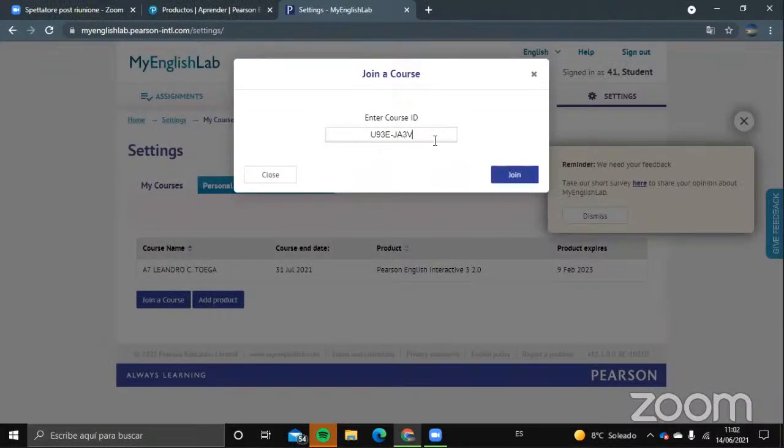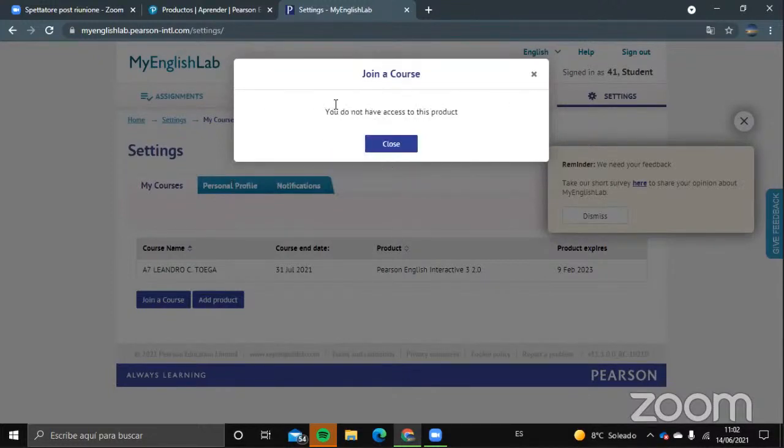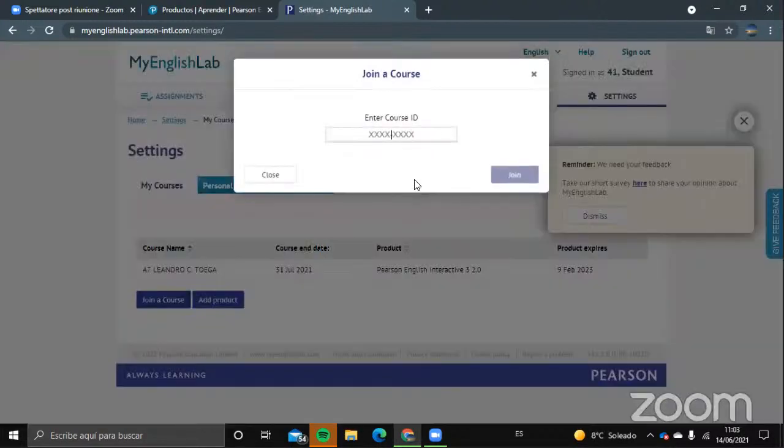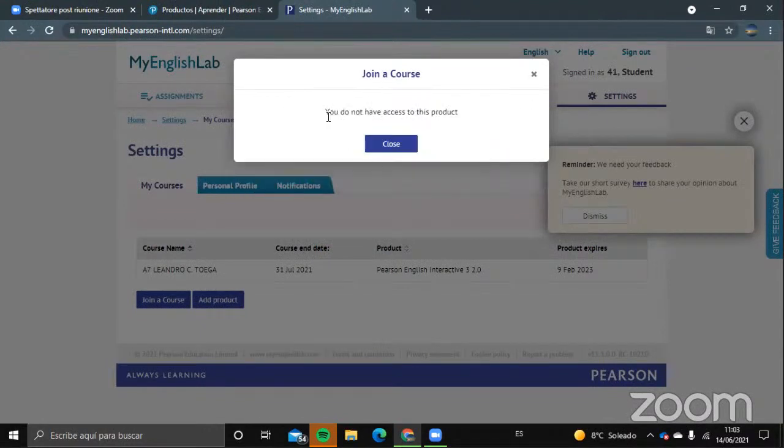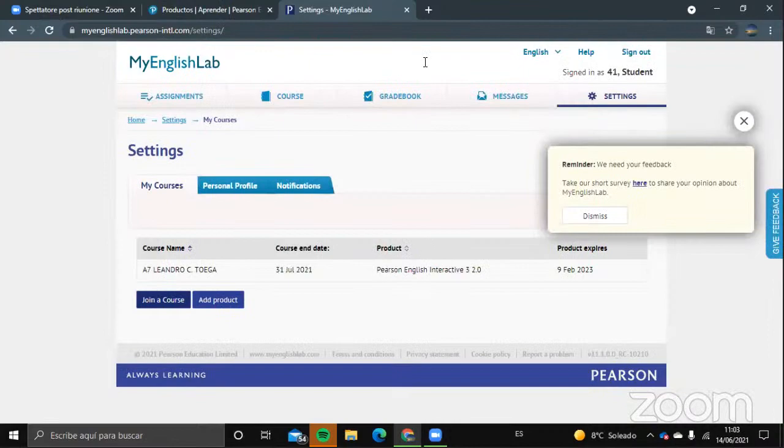Okay, here is the code. You put join and don't transfer, and it says you do not have access to this product. Let me check on the code. No, that's the code, right? Yeah, it's the same thing. Yes. Okay, don't worry. Well, in that case, you have to contact the coordinator, Lourdes, and you have to let her know that you have the code, you have everything, but you cannot access.